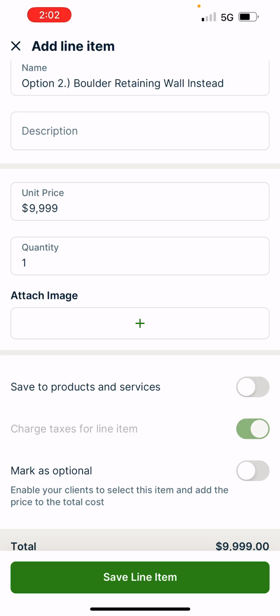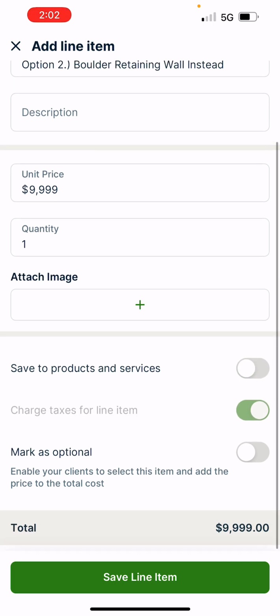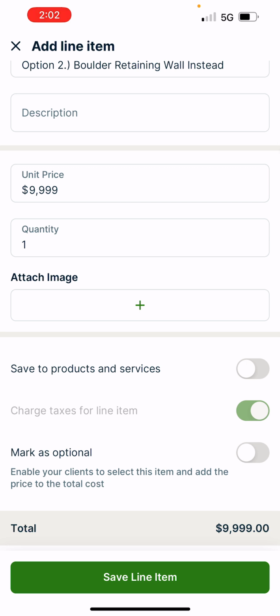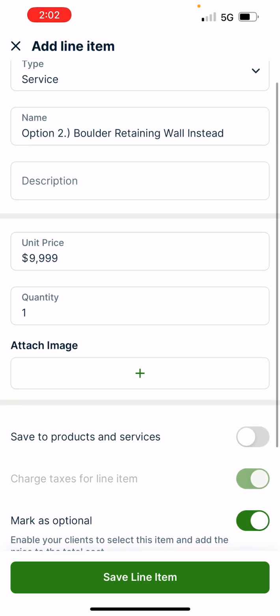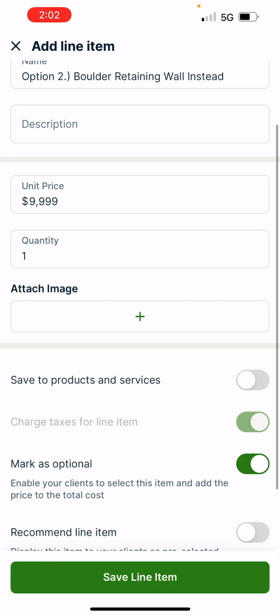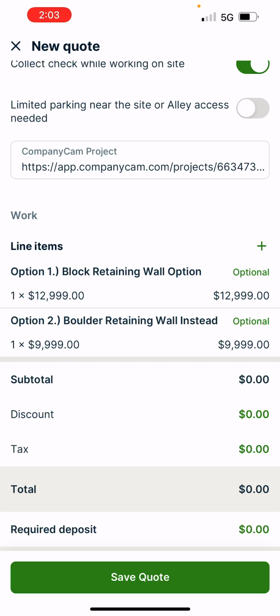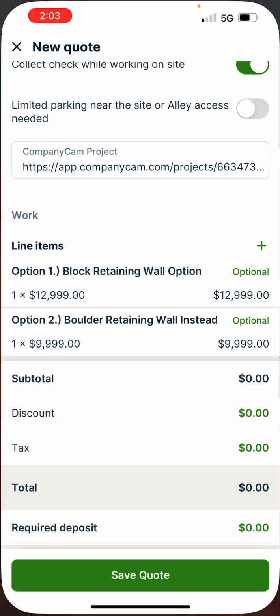You can uncheck save to products and services. We don't need to save it every time, but you do want to check optional since it is an optional line item. And then you're going to click save. So then the client can select between those two options.